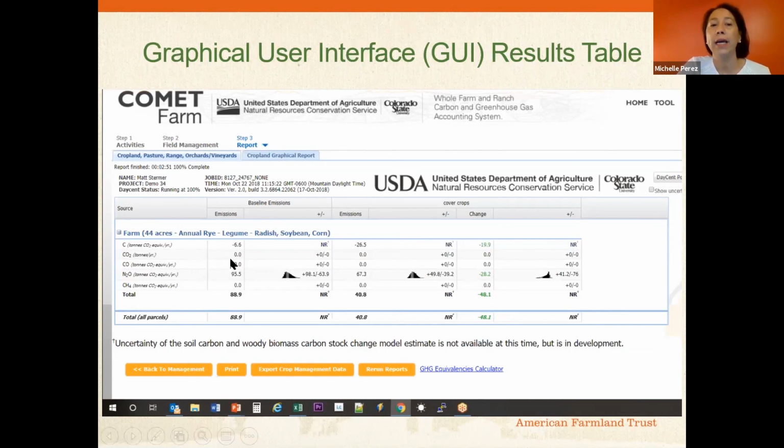If you wanted to analyze by the component gases, you could see that, well, how kind of cool that this field was actually a net carbon sequester, because you've got negative 6 tons here. And that improved even more. And so where the big greenhouse gas losses were occurring were in the nitrous oxide emissions row right here, 95 cut down to 67, and that gives us the delta.